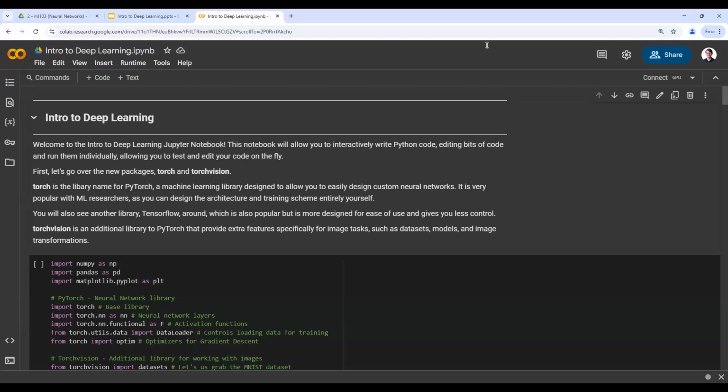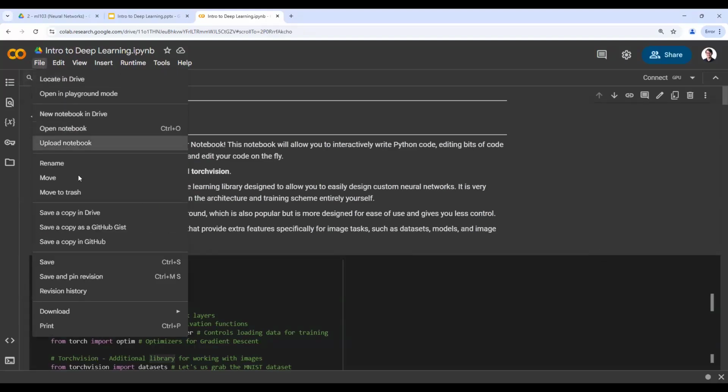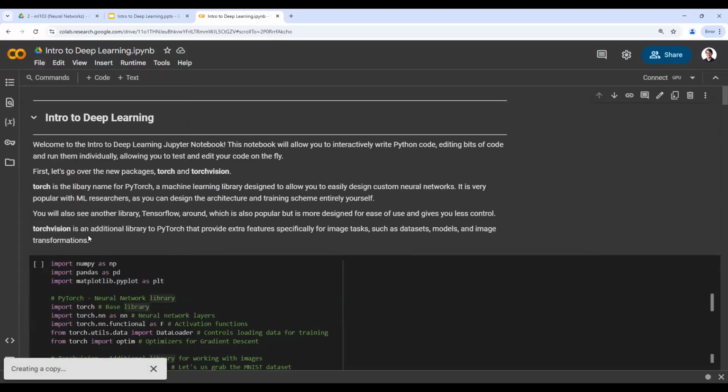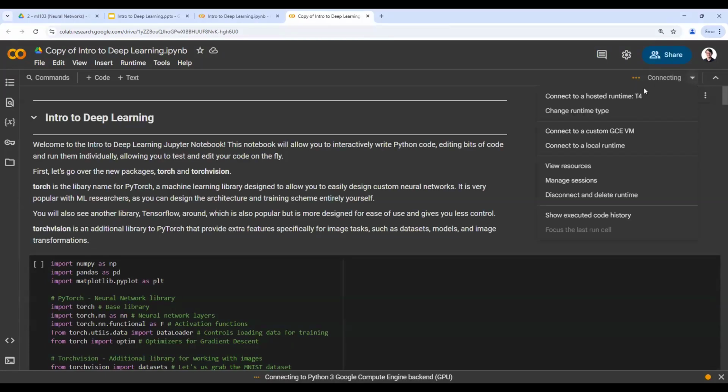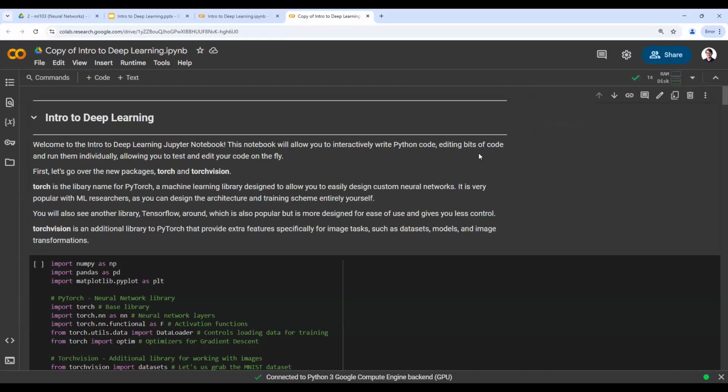Does everyone have this open already? First things first, we're just going to make our own copies of this, but we don't want to write onto the original. We're going to have our own. So everyone should have this. Then you're going to want to go up here to connect. Make sure it says connect with a GPU, like a T4 runtime. It should already default to that, but just make sure it is. And then we just have that saved.